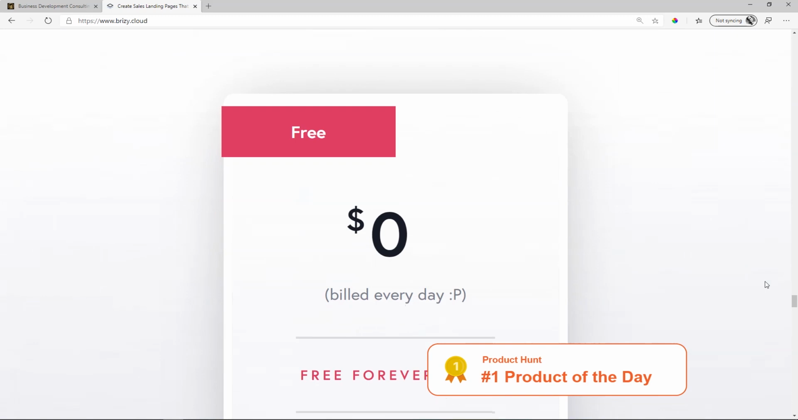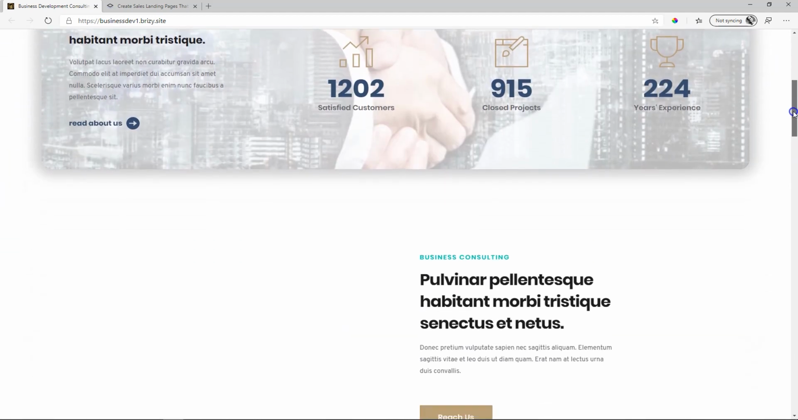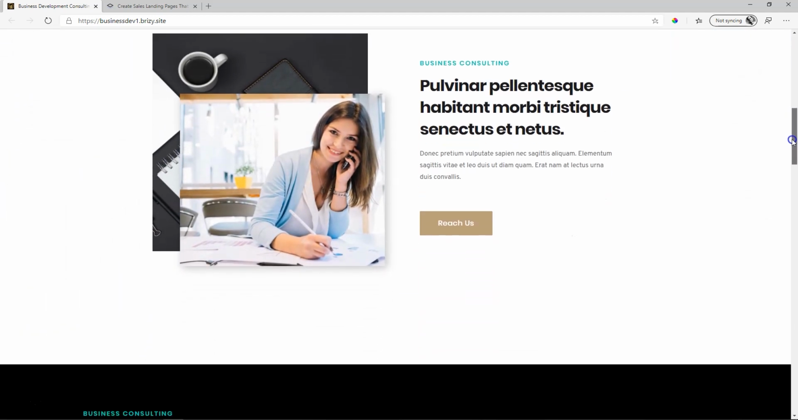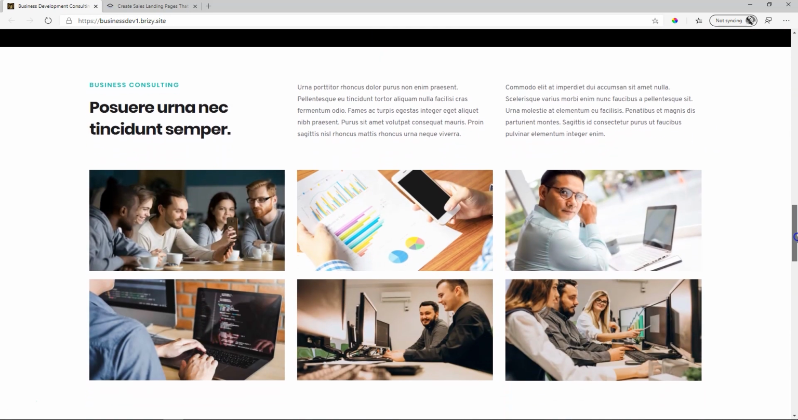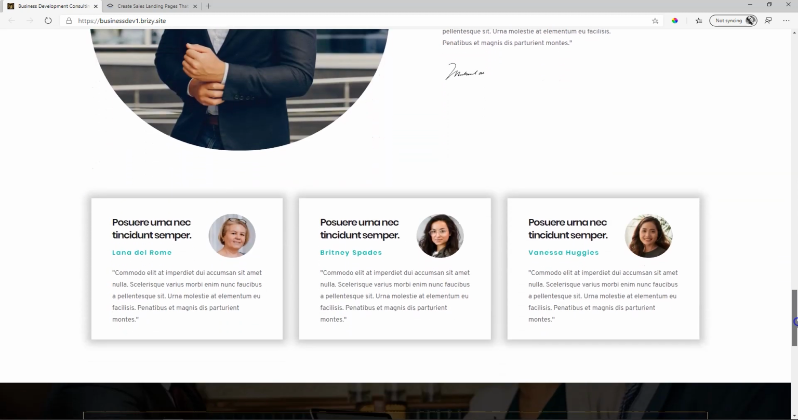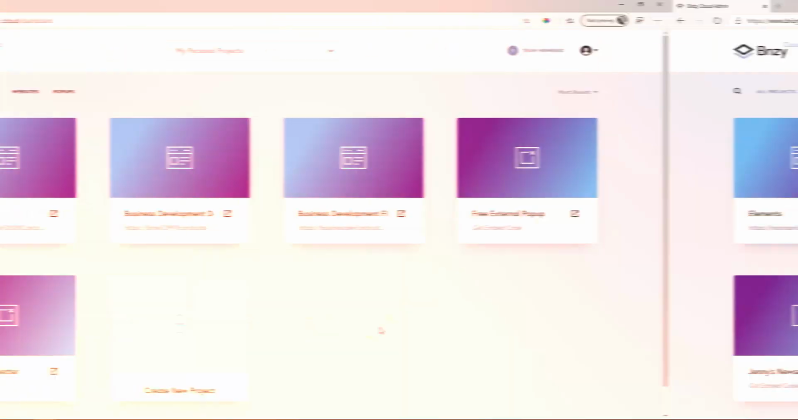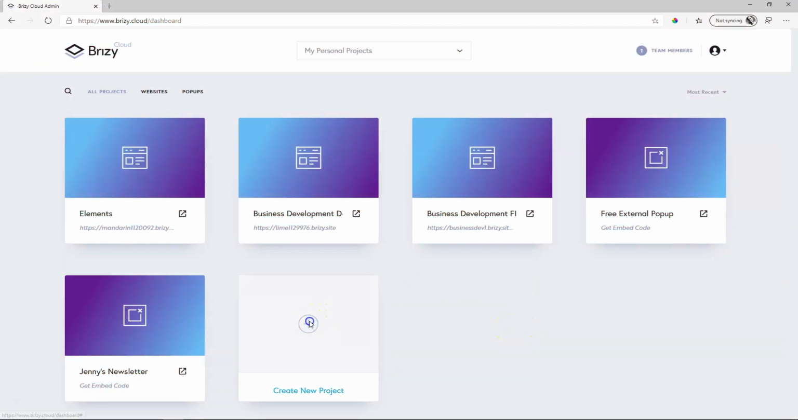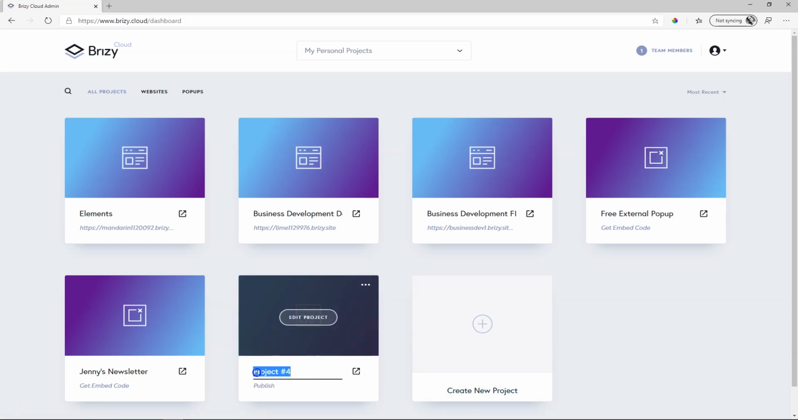No coding and no experience needed. And in fact, you can use our Brizy Cloud totally free, no cost ever. This site was entirely made with Brizy Cloud free. It's professional, using the latest clean code, and is responsive, ensuring that it can be displayed properly on both tablet and mobile devices. To achieve a site like this, simply begin a new website project from within the dashboard.